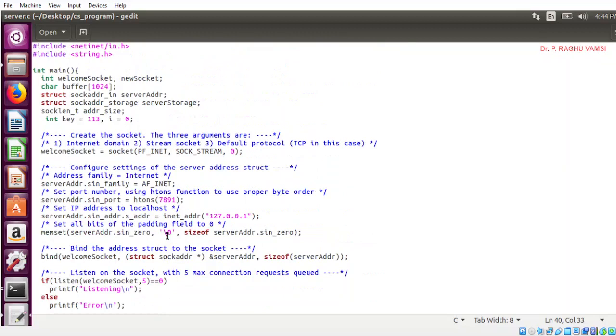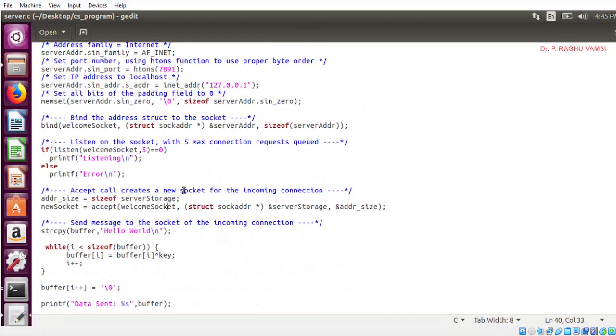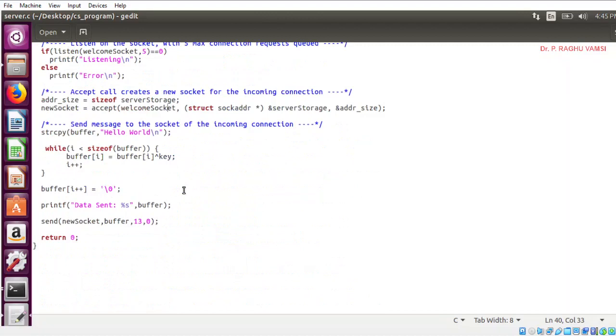That means for the encryption and decryption, we are using the same key, which is called the symmetric key encryption and decryption method. Symmetric key means for the encryption and decryption, we will use the same key. So we are going to use the same key for the encryption and decryption.